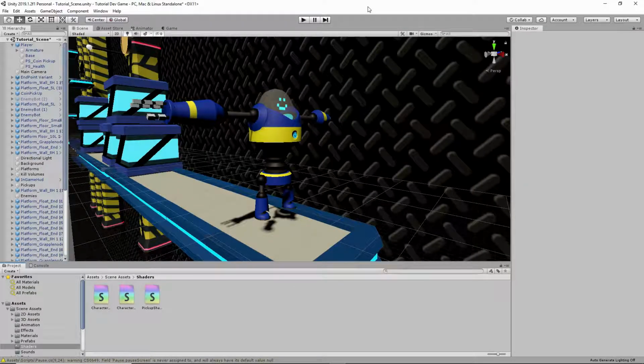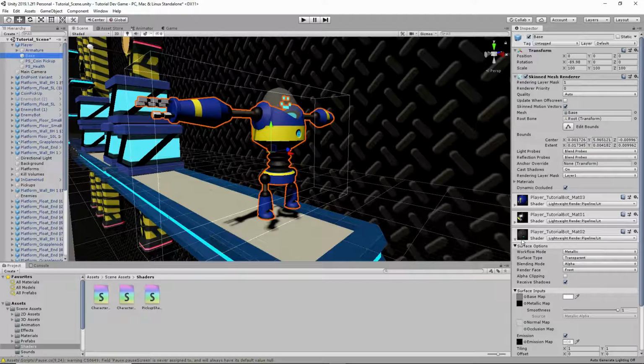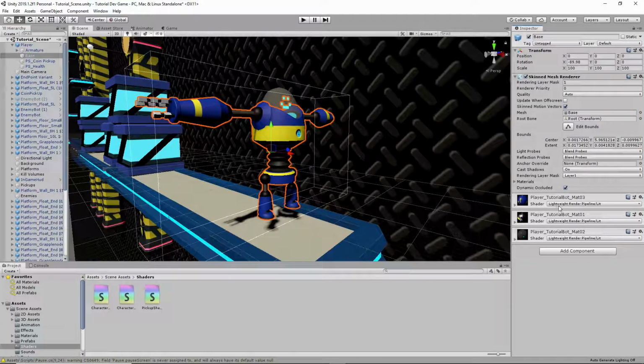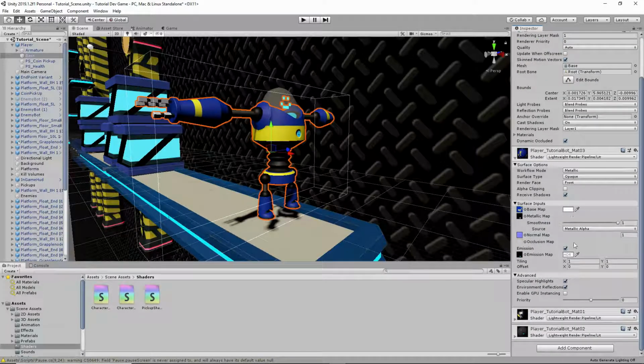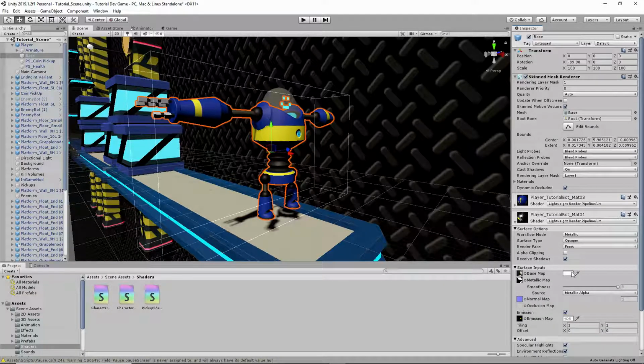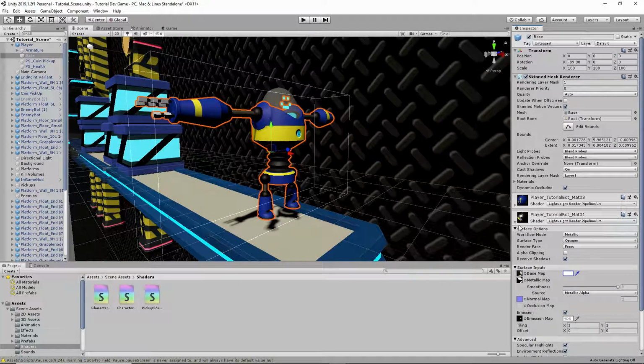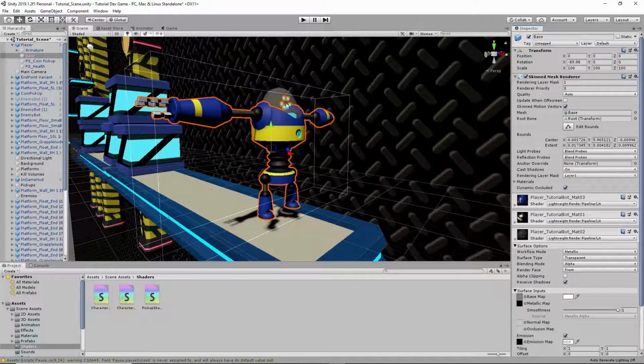So we're back in our tutorial game, and you can see that we have our player here. If we click over to his base, we can see that his materials are using the lightweight render pipeline lit material, the standard lightweight shader. And also that his model is broken up into three parts. We have the body, we have the connector pieces, sort of like the arms and legs, and we also have the translucent glass piece in the middle.